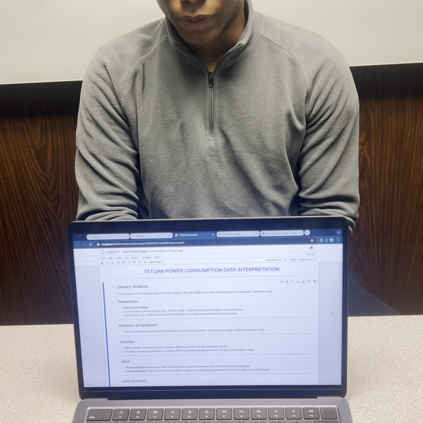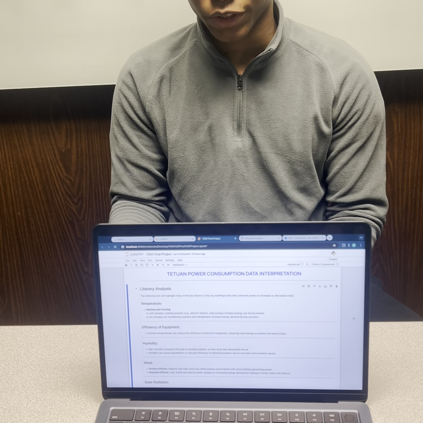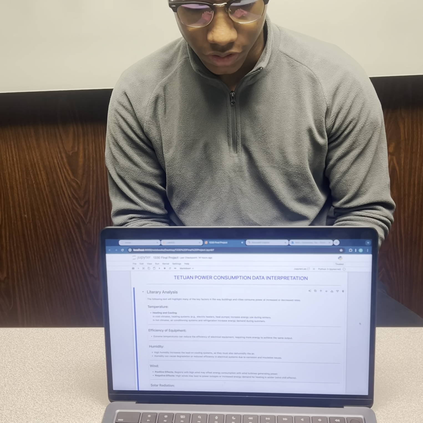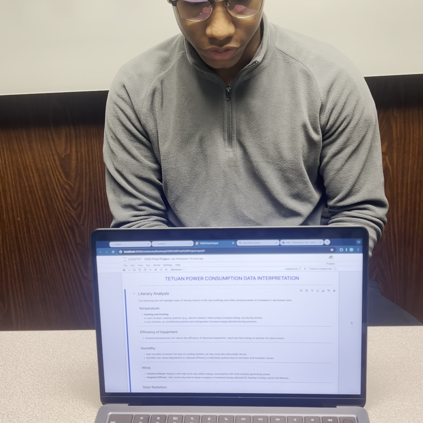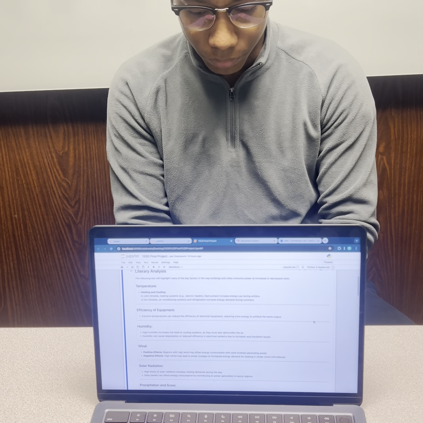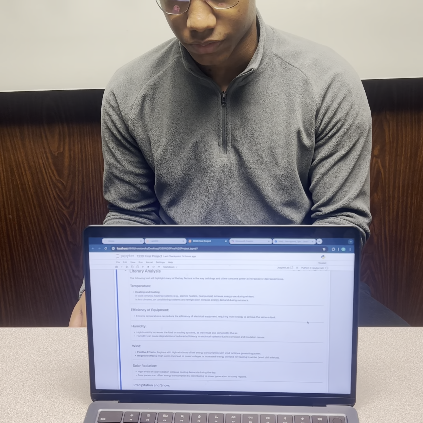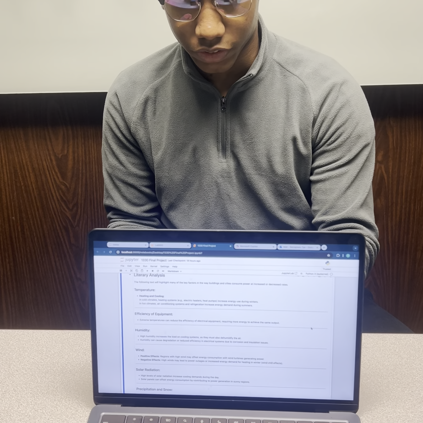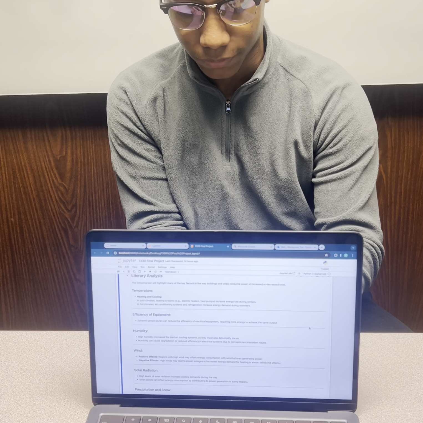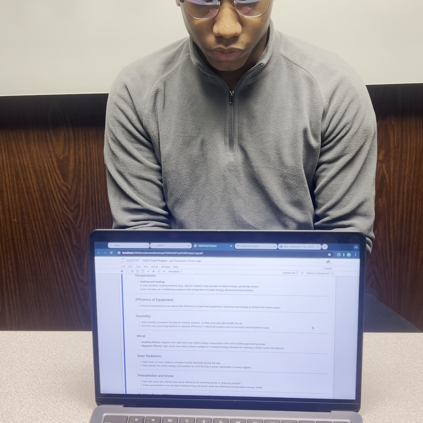Our project was on power consumption and how different factors play into it, whether it's increased or decreased. For our literary analysis portion, the following text will highlight many of the factors in the ways buildings and other cities consume power in an increased or decreased fashion. So first we looked at temperature and heating and cooling specifically.